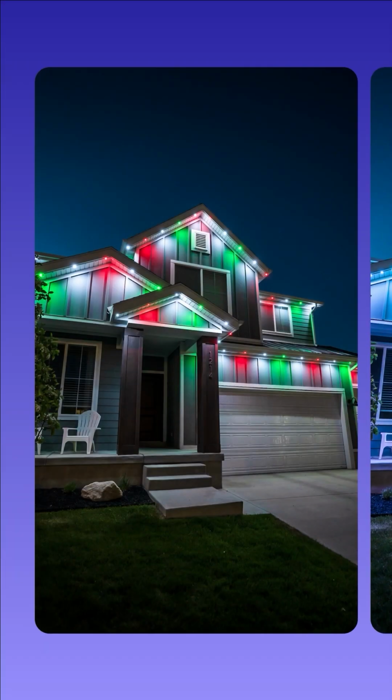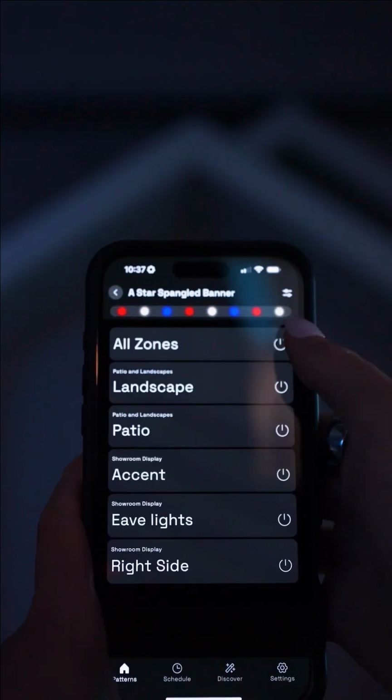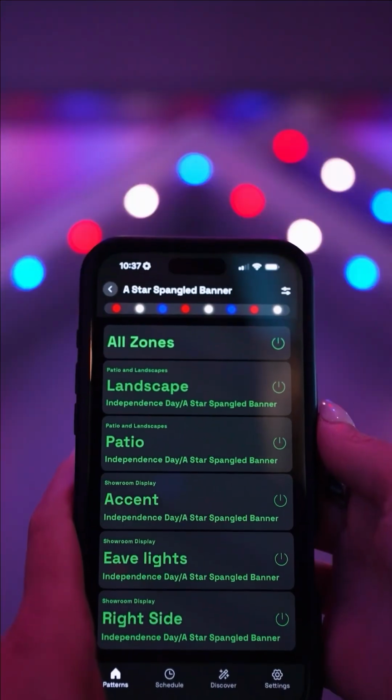Whether you're looking to celebrate the holidays, show team spirit, or simply enhance your home's curb appeal year-round, the JellyFish Lighting app puts full control right at your fingertips. In this video, we'll walk you through everything from playing patterns and scheduling to controlling each light individually so you can live brighter.